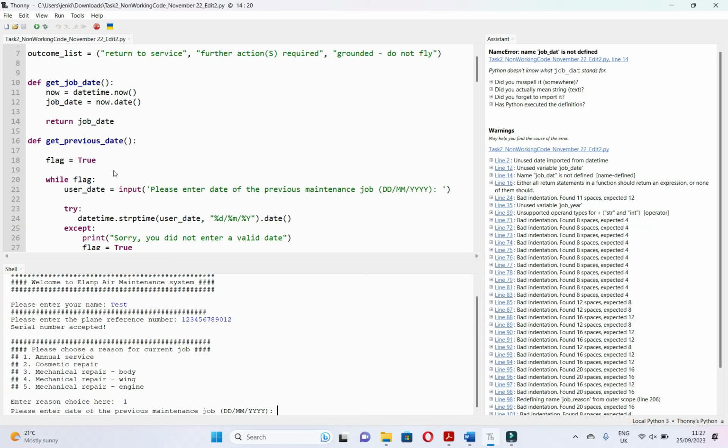But what you do need to do is start testing it with valid and invalid data to get it to work. Okay.